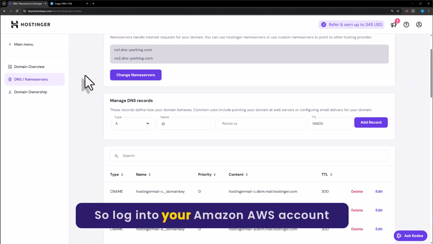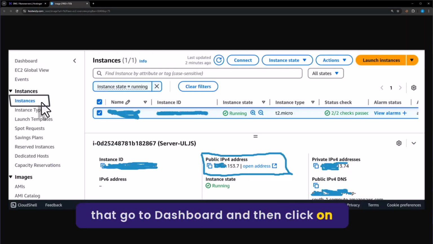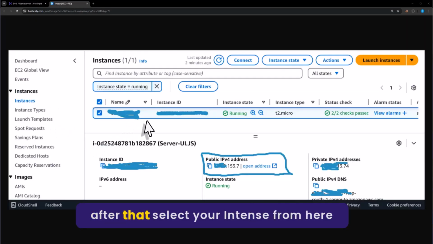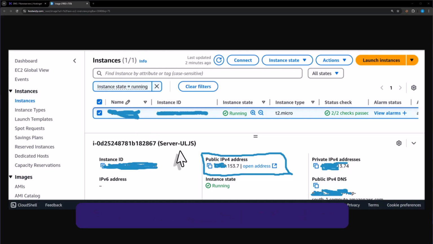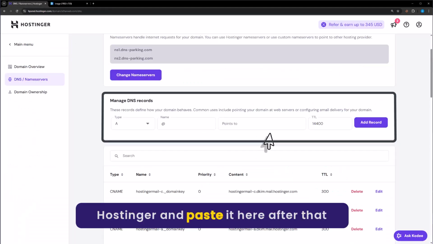So log into your Amazon AWS account. After that, go to dashboard and then click on instances. After that, select your instance from here, and here you will see public IP address version 4. Just copy it from here, go back to Hostinger and paste it here.